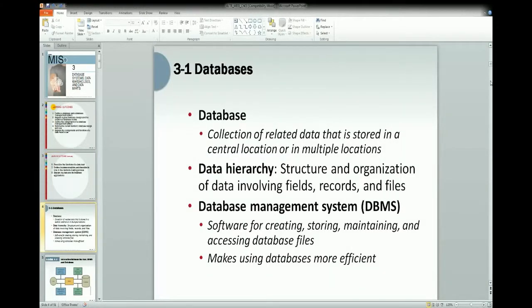So first, what is a database? A database is a collection of related data that is stored in a central location or in multiple locations. What is data hierarchy? Data hierarchy is a structure and organization of data which includes fields, records, and files. Also, characters. A character is the smallest part of the database structure or hierarchy.